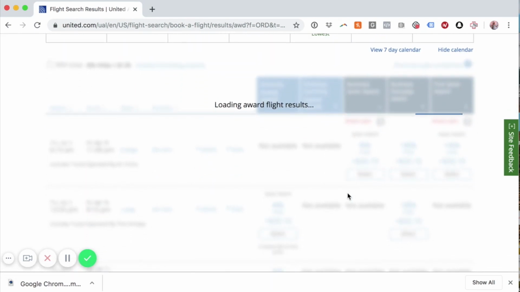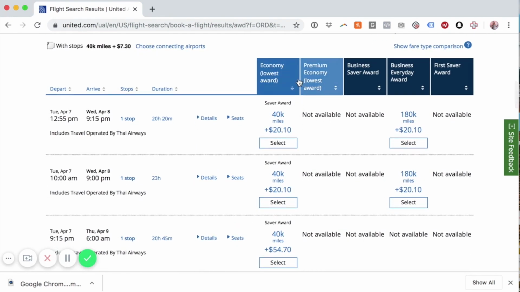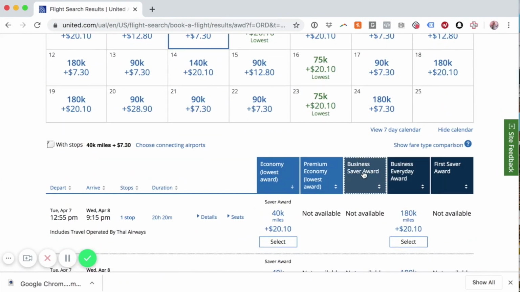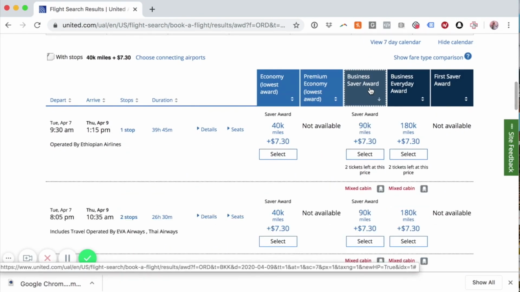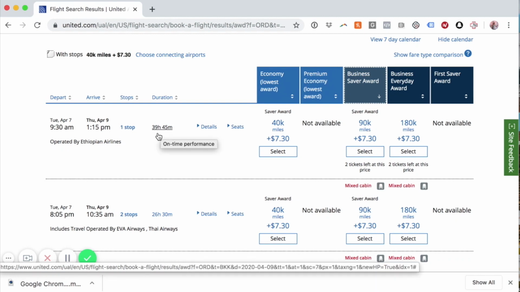And then we go through that same process again. You can look at the different fare classes once they come up. You can click on any of those columns so that you show the cheapest at the top. So in this one, I searched for business or first. Let's see if they have any saver awards by clicking here. They do. Just 90,000 miles to fly in business class. There's 1 stop. Here's the catch though. Duration is 39 hours and 45 minutes. Not ideal.